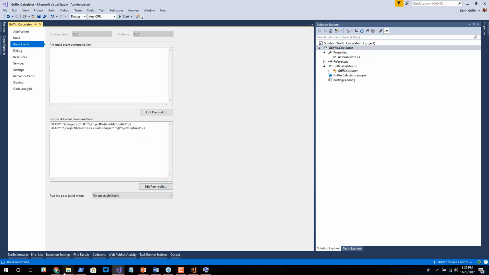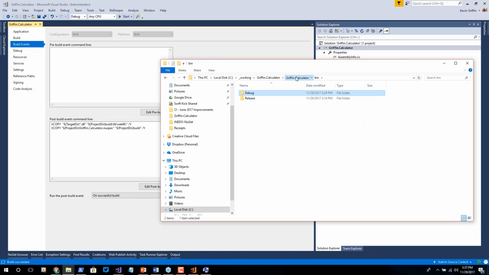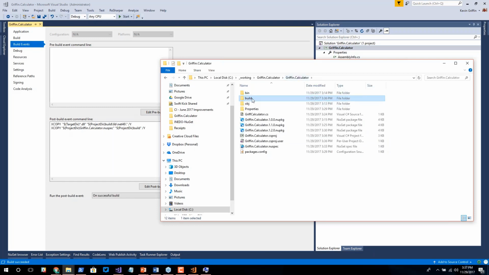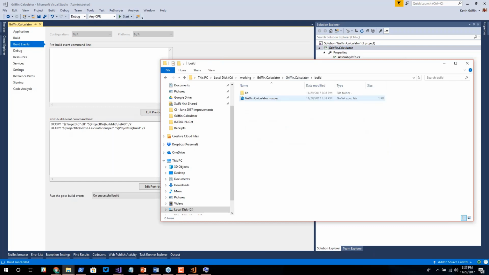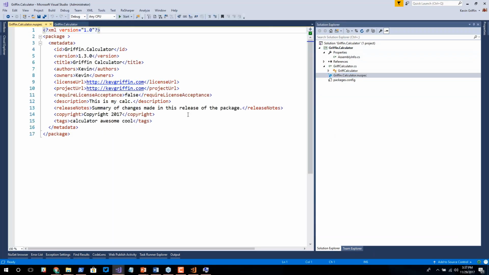We'll find out in a minute if I did it wrong. All right, build succeeded. The reason I did this was I don't want to do all the work inside of my bin debug release folders. I want to do everything inside of its own contained folder. So that one's called build. Build has the new spec and also has the lib, specifically lib.NET 4.6 plus Griffin calculator and any of its dependencies. Now, I'm also going to go into new spec. I'm going to add another piece of metadata called dependencies.